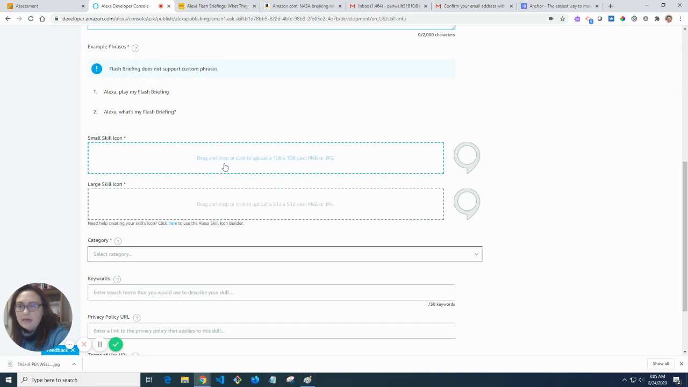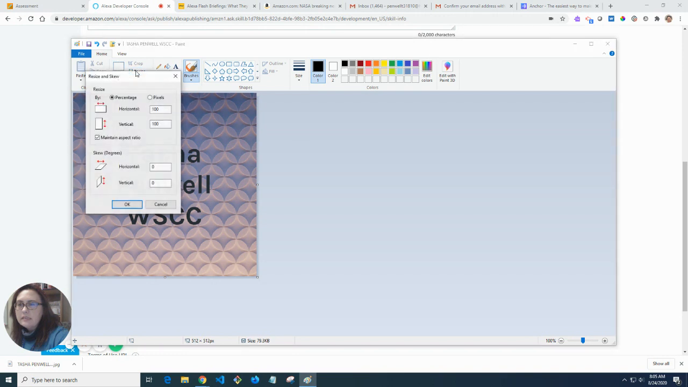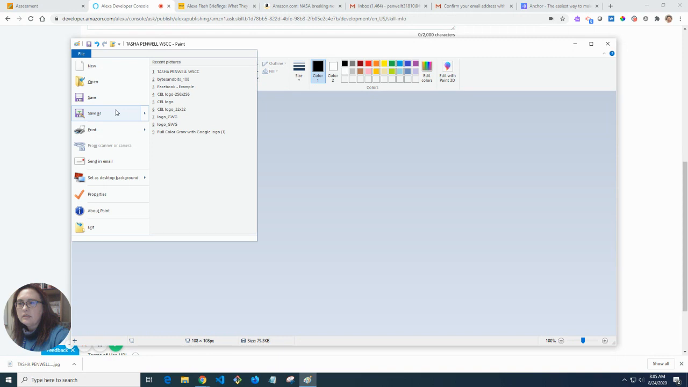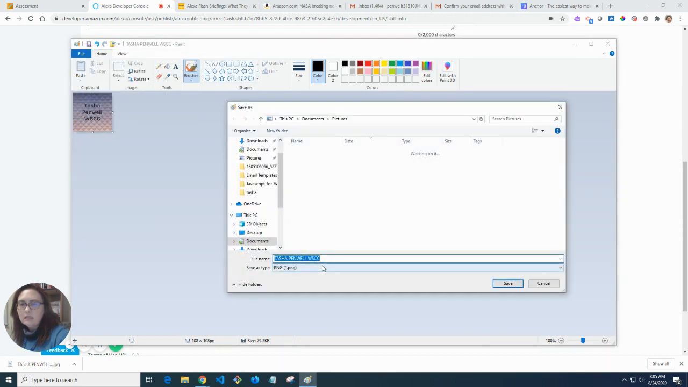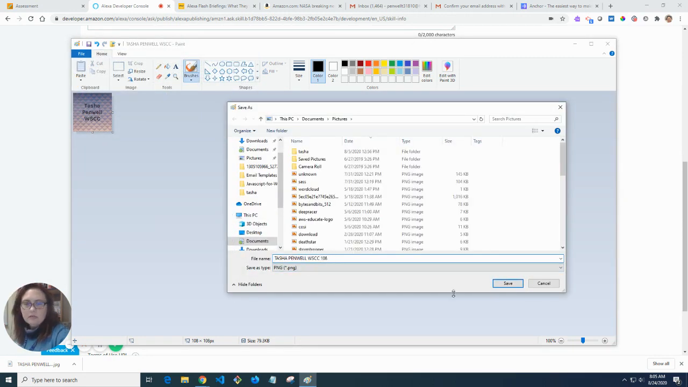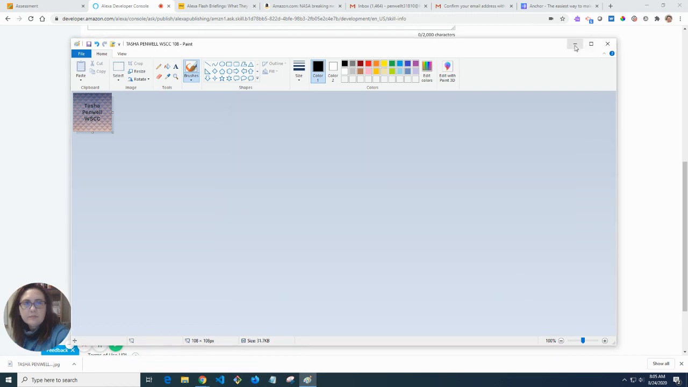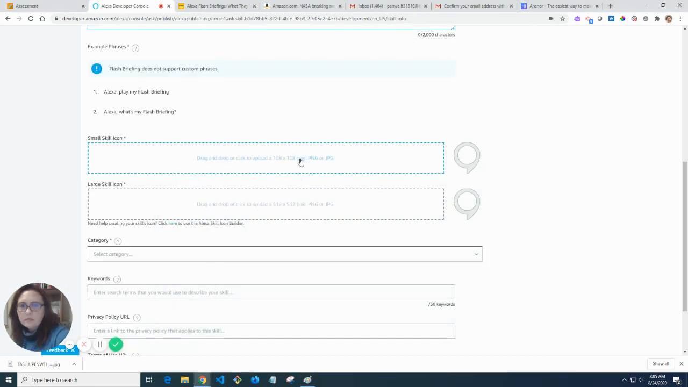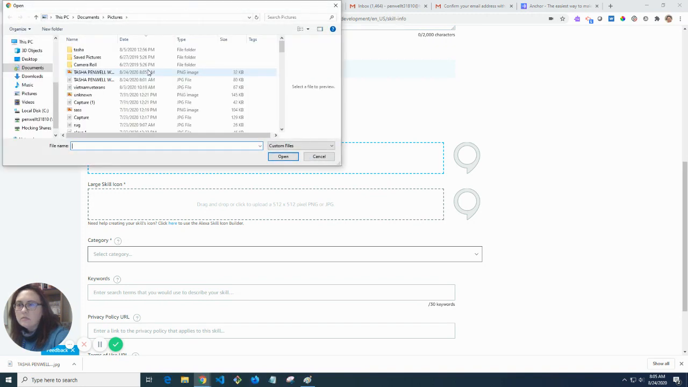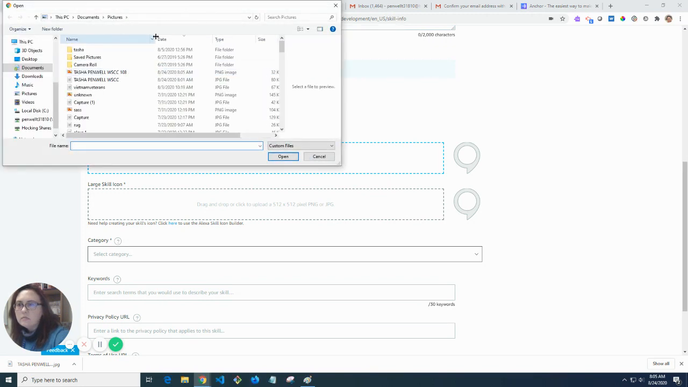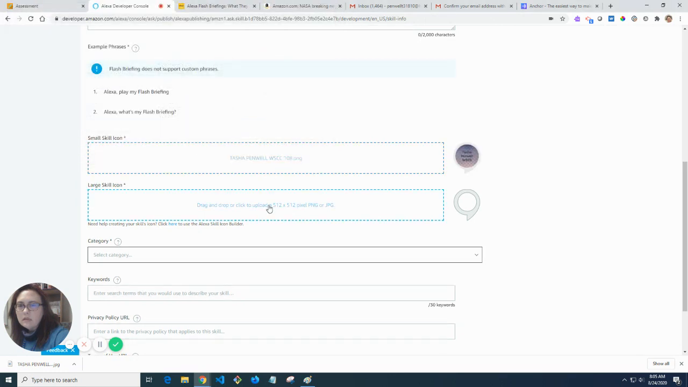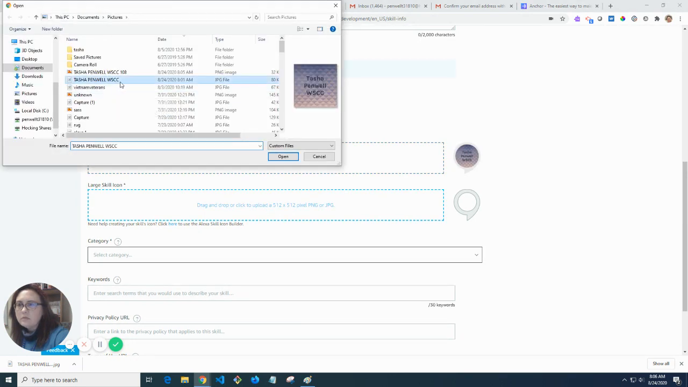So I'm going to open up Paint again because now this needs to be 108. So I'm going to click resize, pixels, 108, hit OK, and I'm going to file, save as, PNG, and just put 108 just so I know it's the 108 one. And the other one was 512.